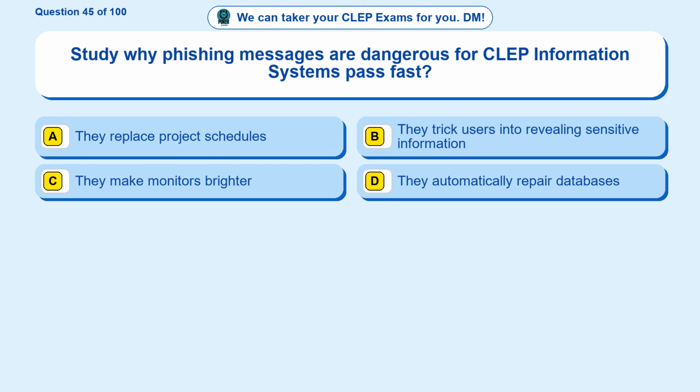Question 45. Study why phishing messages are dangerous for CLEP Information Systems pass fast. Option A. They replace project schedules. Option B. They trick users into revealing sensitive information. Option C. They make monitors brighter. Option D. They automatically repair databases.